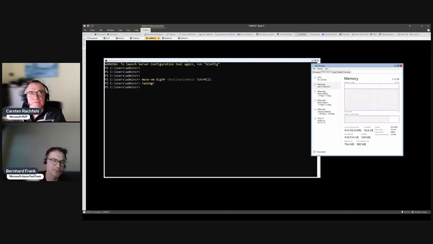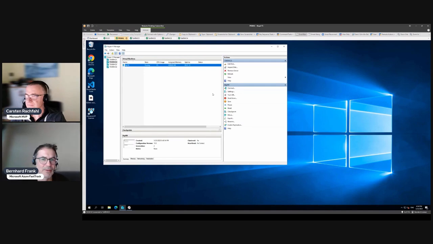So if you have a system set up with RDMA, and you see a lot of traffic on your storage network in Task Manager, then something might be wrong, right? Exactly. So how can we see the traffic?